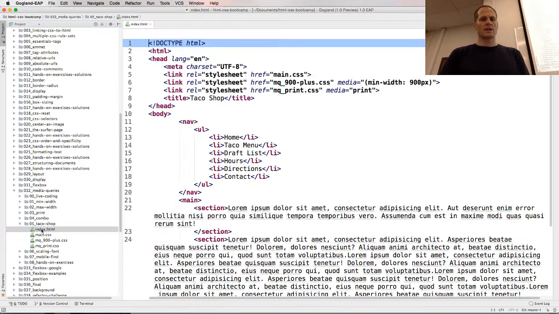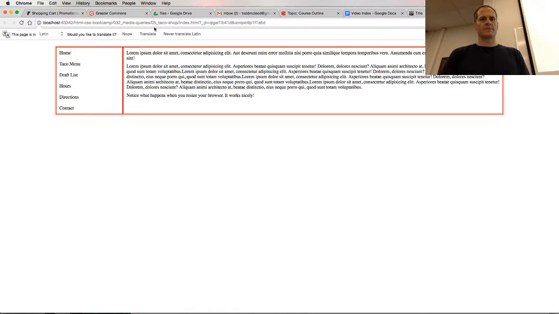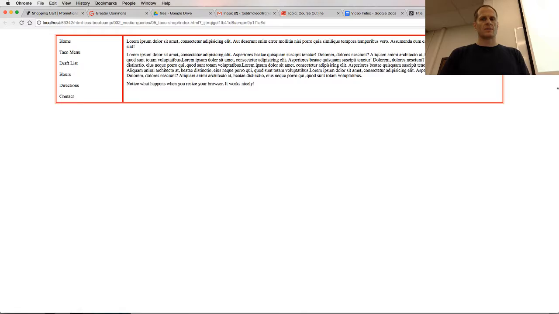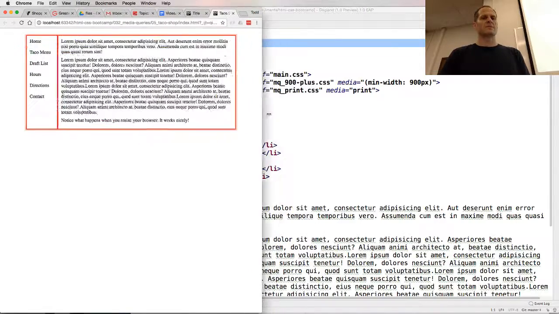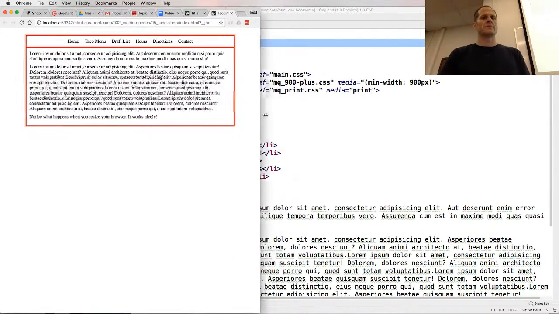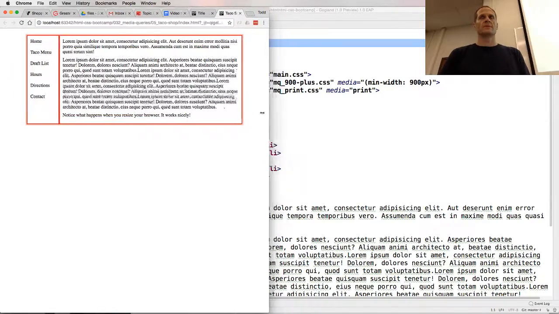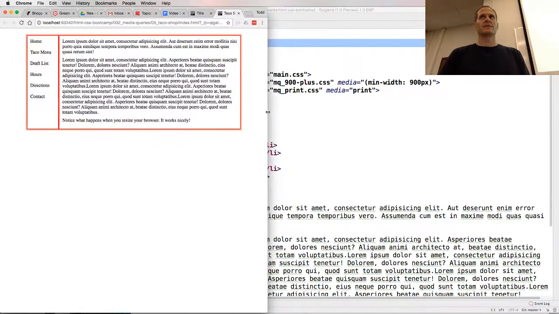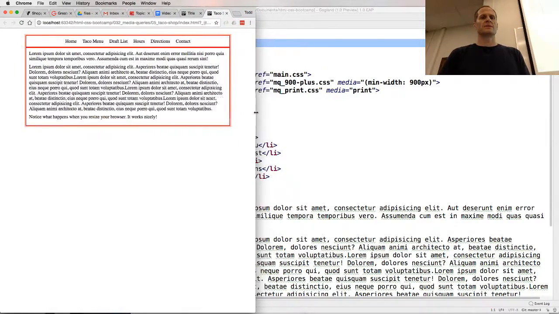So let's look at a taco shop. Here's that. Teresa, you're missing it. Robert, you're missing it. So I'm moving my bar. Oh, that's interesting.